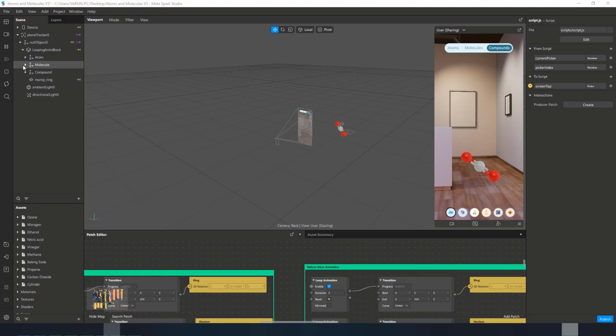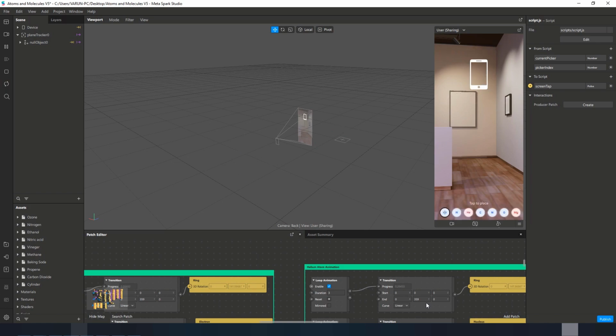Now it's time to bring everything to life using Meta Spark. Here's an overview of the project setup. So here's the project. Let me restart it. I set up this project using the world effect template as a base. I imported all of the 3D and 2D assets here in the asset manager. You can see all of them here.